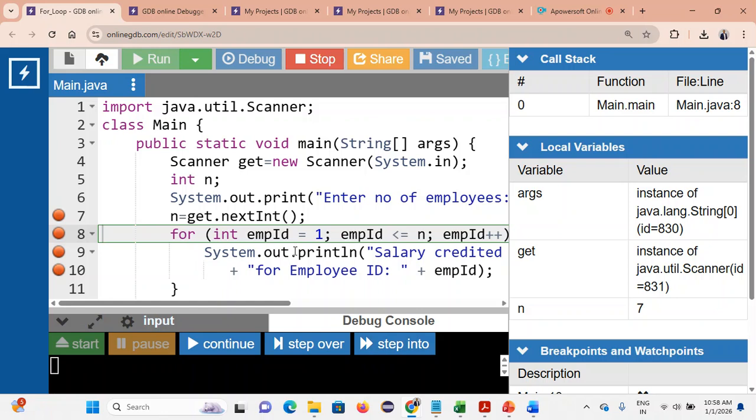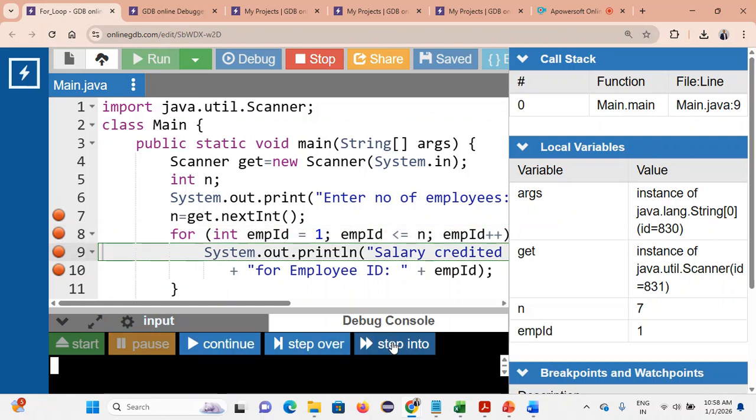So now it entered line number 8. What is the first step? Initialization. So employee ID, after this initialization, it is 1. Can you see this on the right side of the screen? Employee ID is 1. After that, what's the second step? Employee ID less than or equal to n. What is the employee ID? 1. 1 less than or equal to what's the n value? 7. So 1 less than or equal to 7. Yes, obviously it is true.